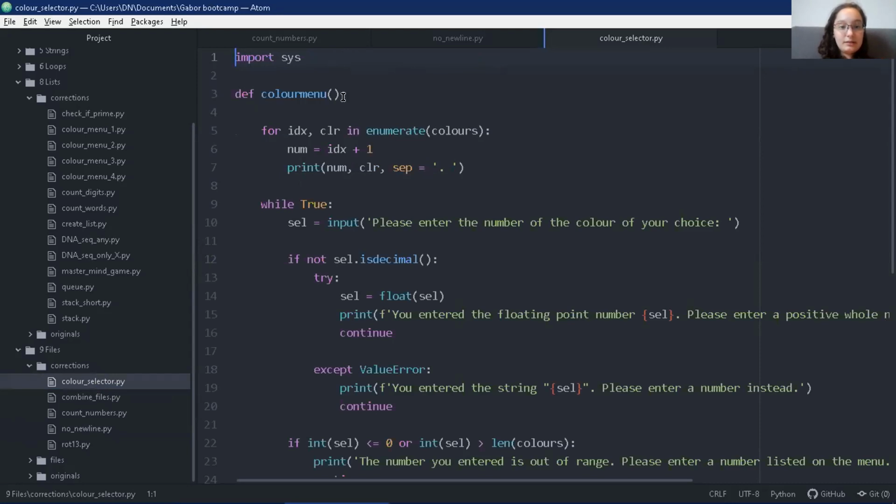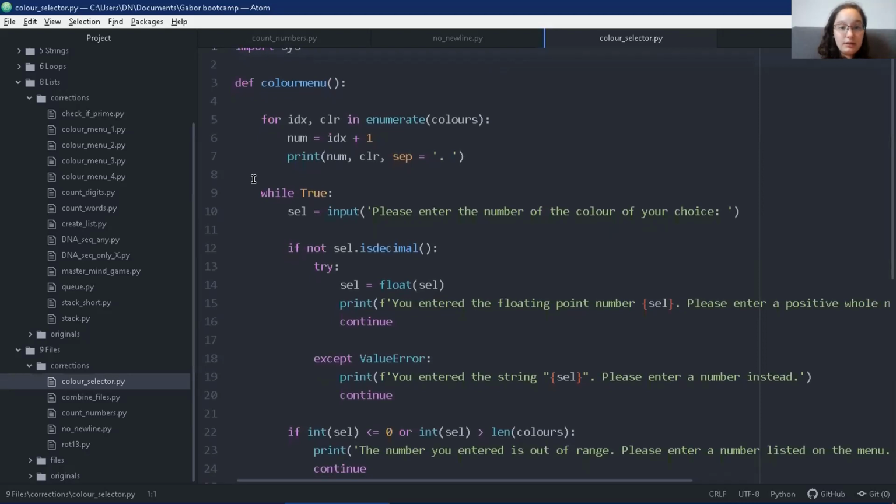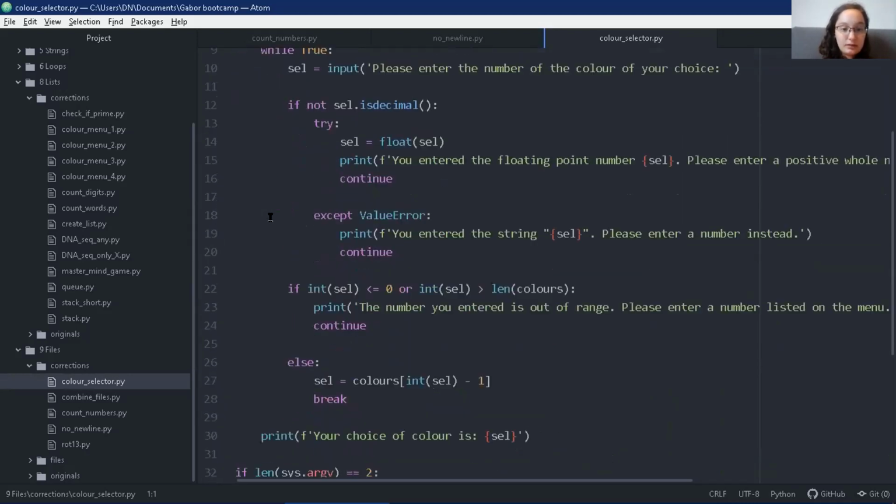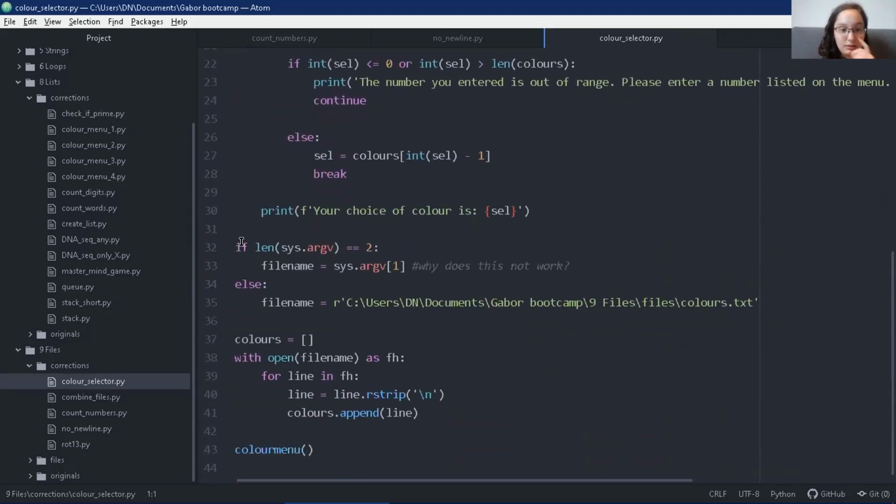Here, this bit, the color menu function, is almost the same as the one from the previous exercise, from the previous chapter. The only difference is that I took out the bits that would prompt for the color itself on the command line, because we had that in the last exercise of the previous chapter. But other than that, this is the more important bit.